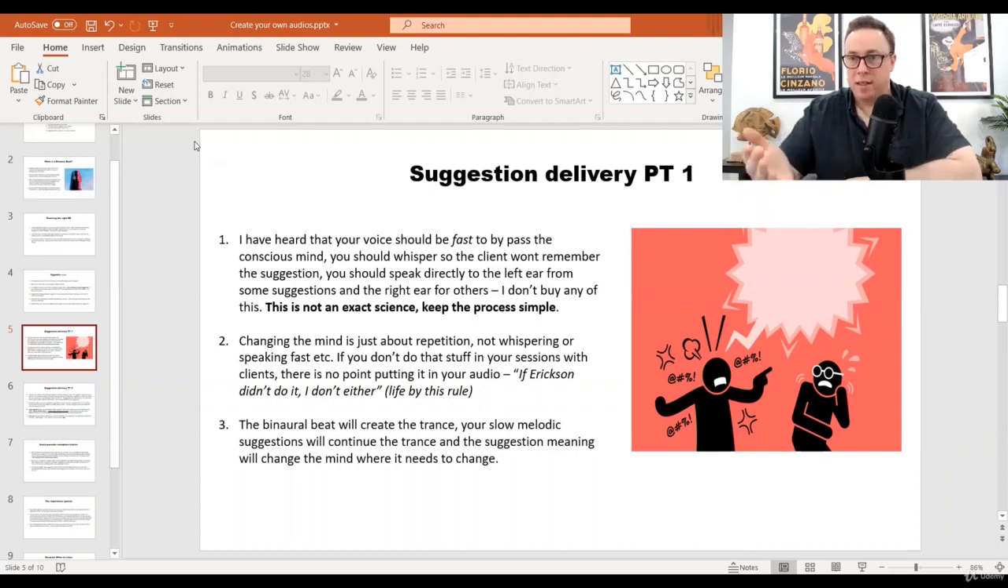So the talking fast thing to bypass the conscious mind. Well, if you put a client into trance, there's no conscious mind, so you don't have to talk really, really fast. And talking really fast, you're going to make mistakes. It doesn't sound normal. It's very hard to have a hypnotic voice when you're super fast with your voice, okay?